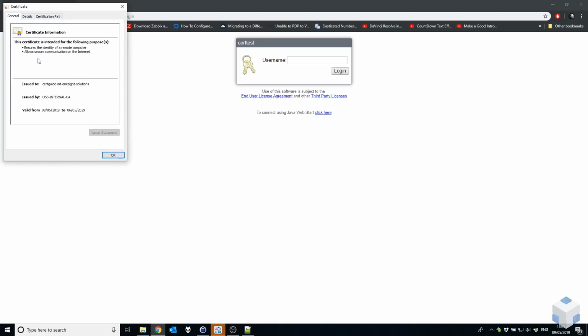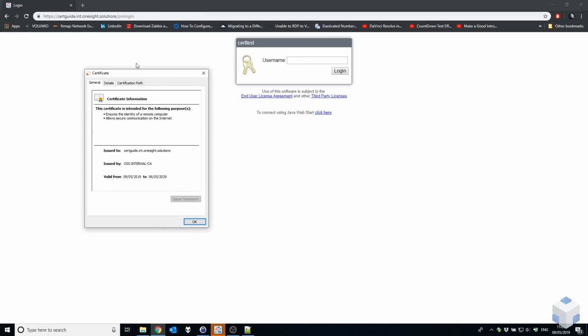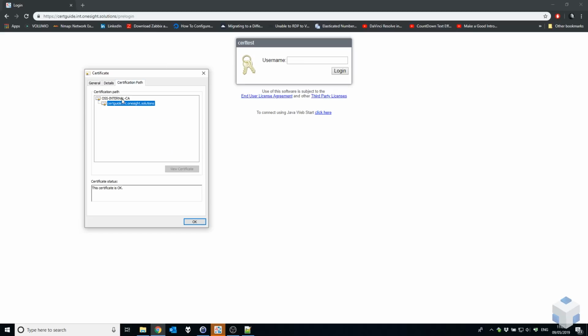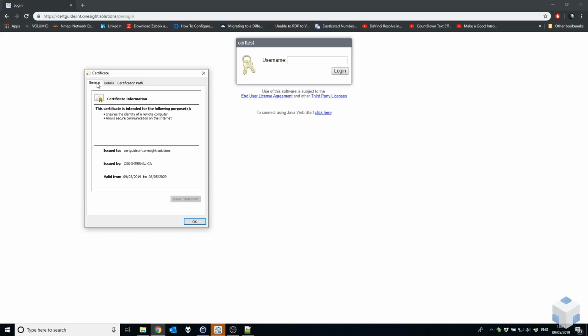If we open it, we can see that it's issued to certguide.int.onesight.solutions, which is exactly the same address we're typing in. It's issued by the OSS internal CA, and you can see that as reflected in the certification path. Just a quick note, my client machine already trusts the OSS internal CA in its root trust store, because it is a genuine certificate that we actually use.